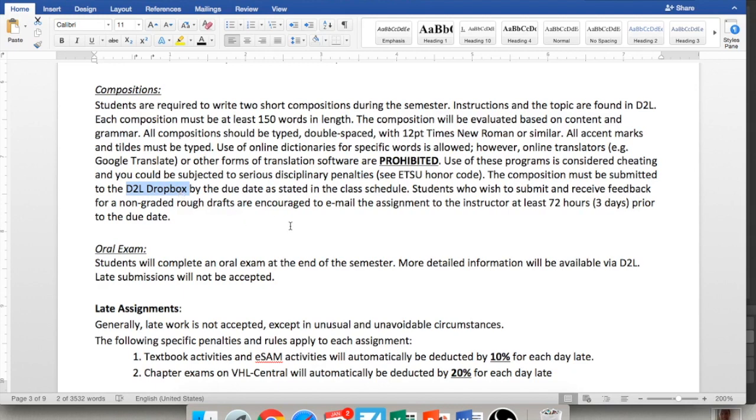Okay, we talked about those. Google Translate, guys, is forbidden. Please don't use any online translators. I take that very seriously, and it is considered a form of plagiarism here at ETSU in the Spanish department. So please make sure that you are not using any form of translation software whatsoever.